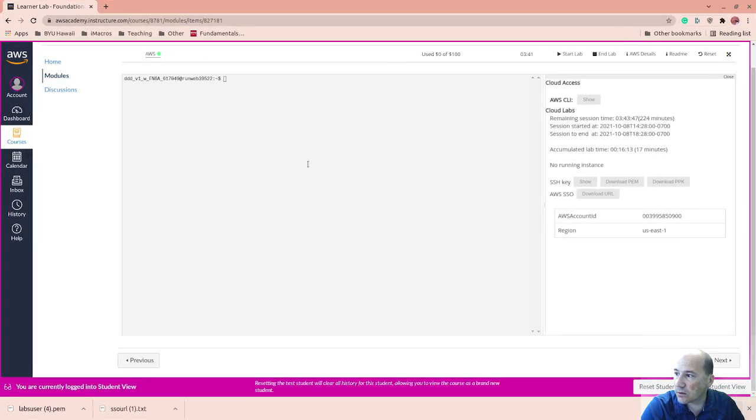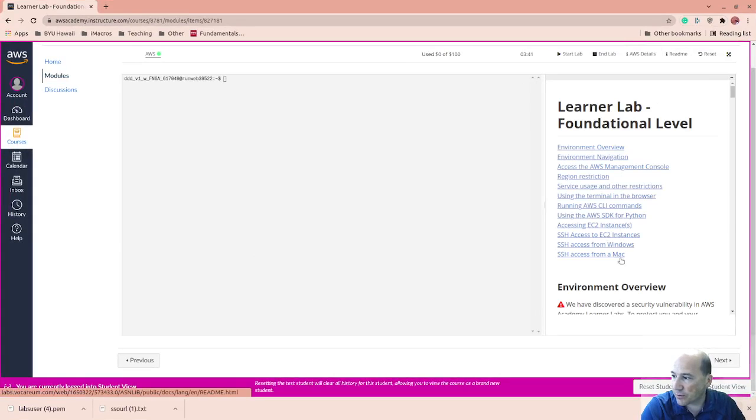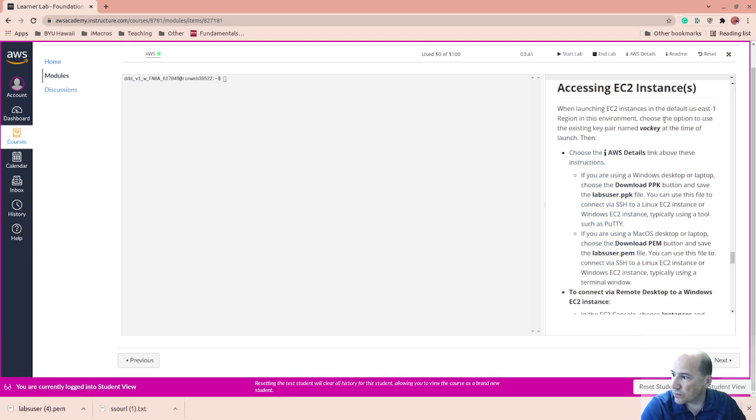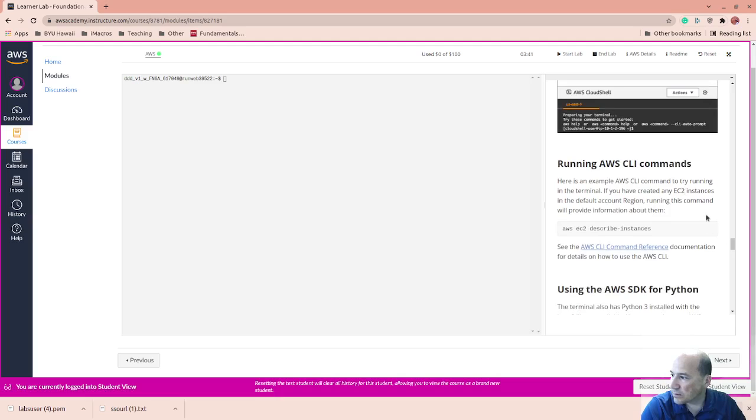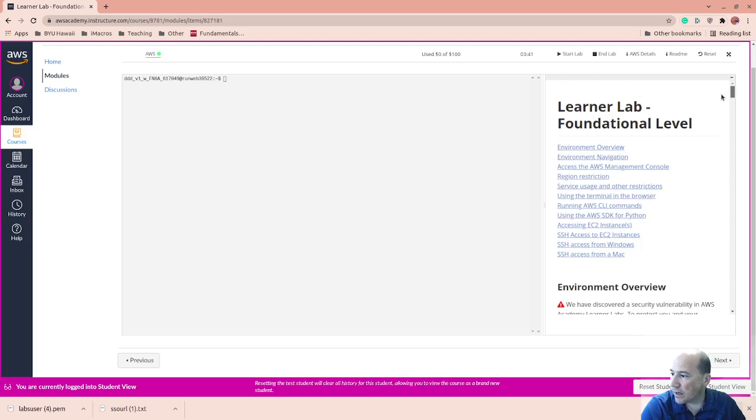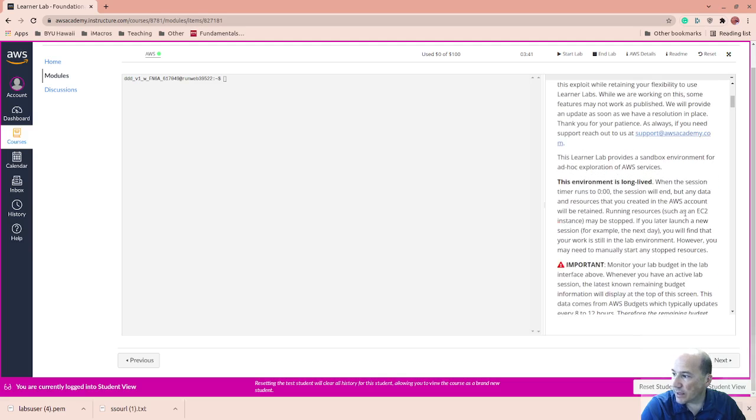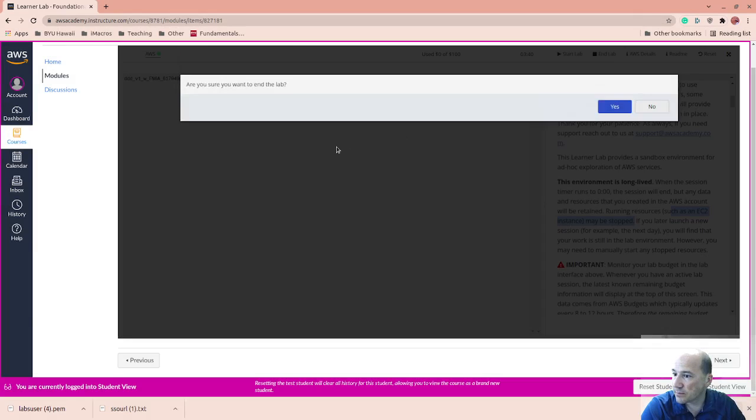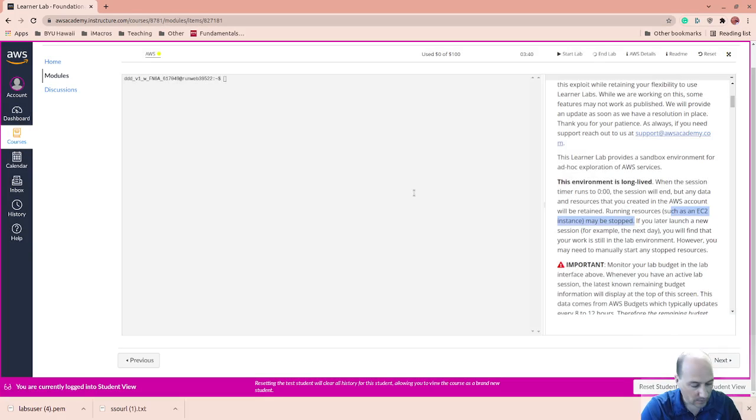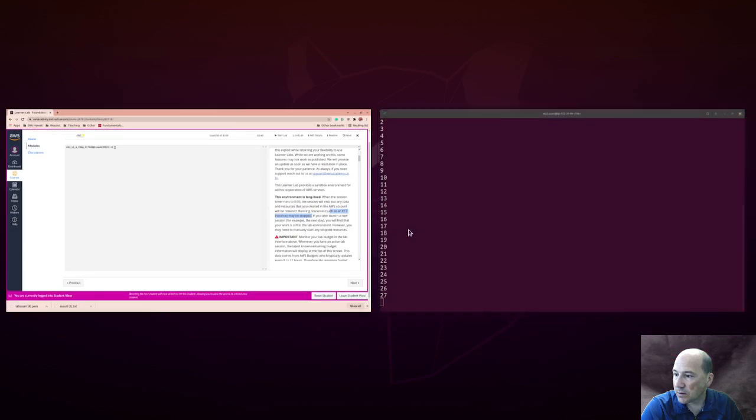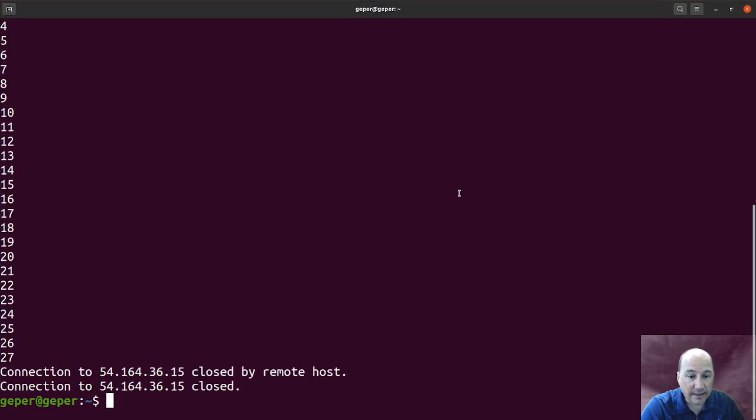Okay. Now, what they say in this README is they reserve the right to stop EC2 instances. It's at the top. That's long-lived, but EC2 instances may be stopped. So let's end this lab. And yeah, it did stop the instance.